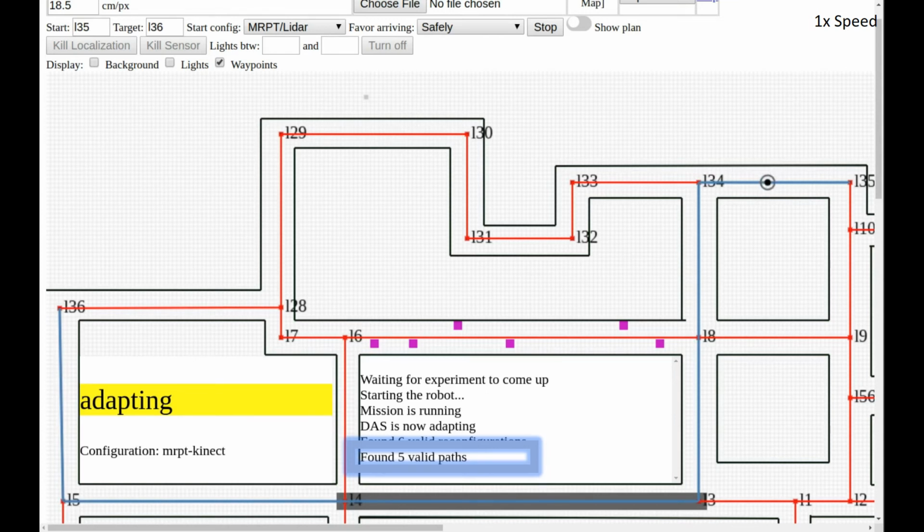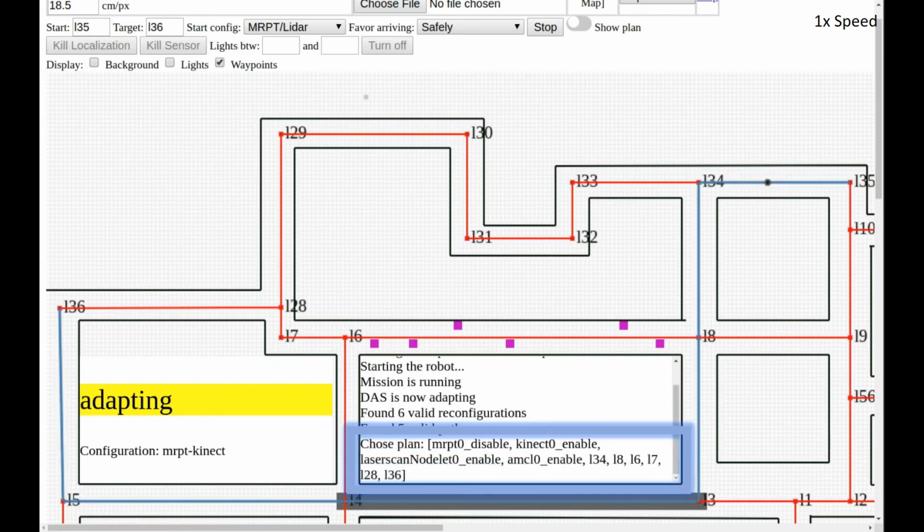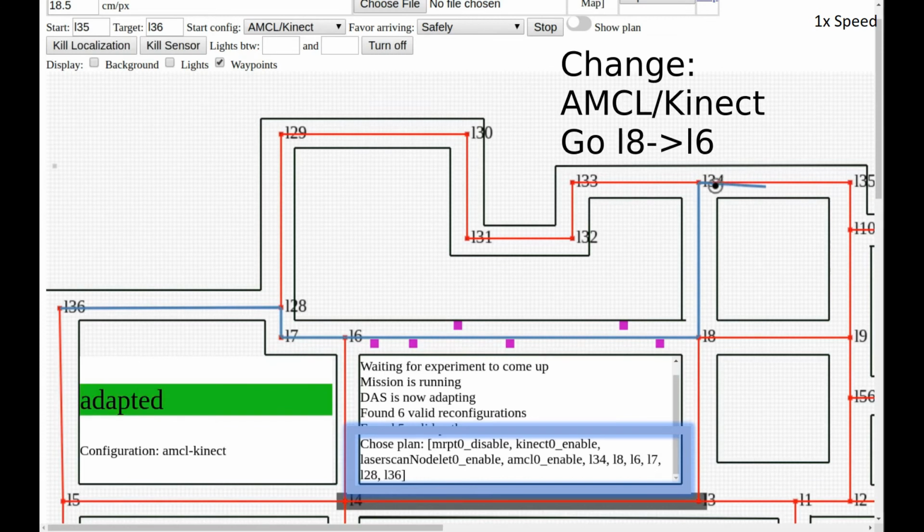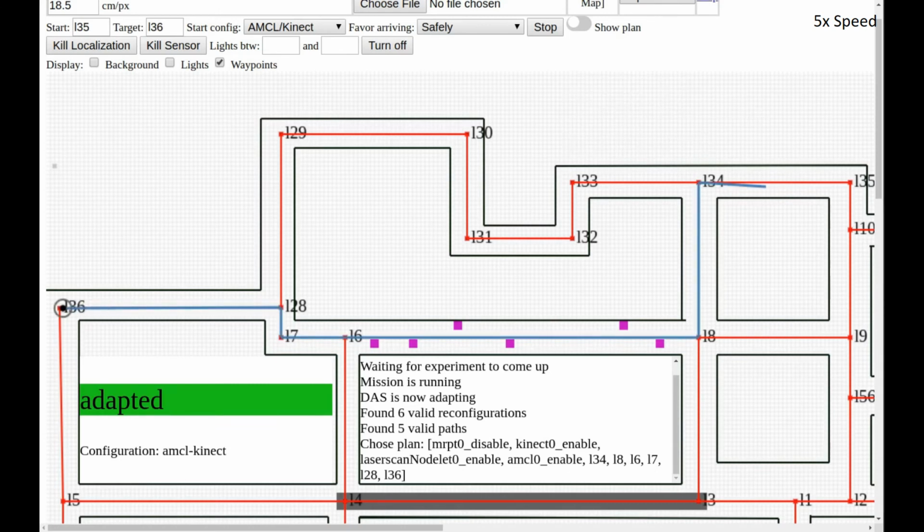Now a new configuration is selected. The robot is reconfigured to AMCL Kinect, and here we can see how the path has also changed. Now the robot is going through the corridor in the middle with obstacles. In this case, the path has changed because it's the best suited to the new architecture configuration found by the self-adaptive layer.